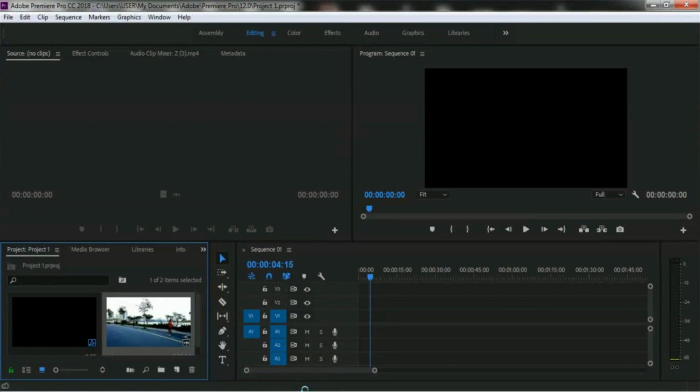Hello everyone. In this project, we will learn how to remove audio from a footage and how to add a new audio in that same footage. So let's take a look how to remove an audio clip from a footage.